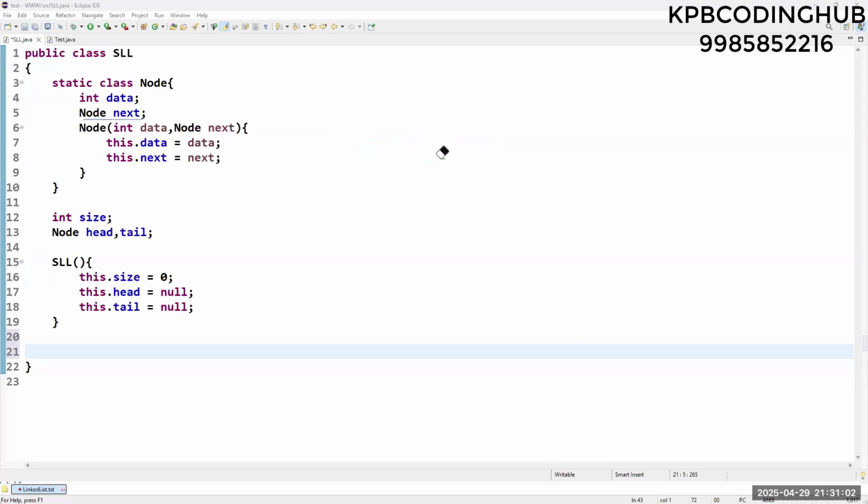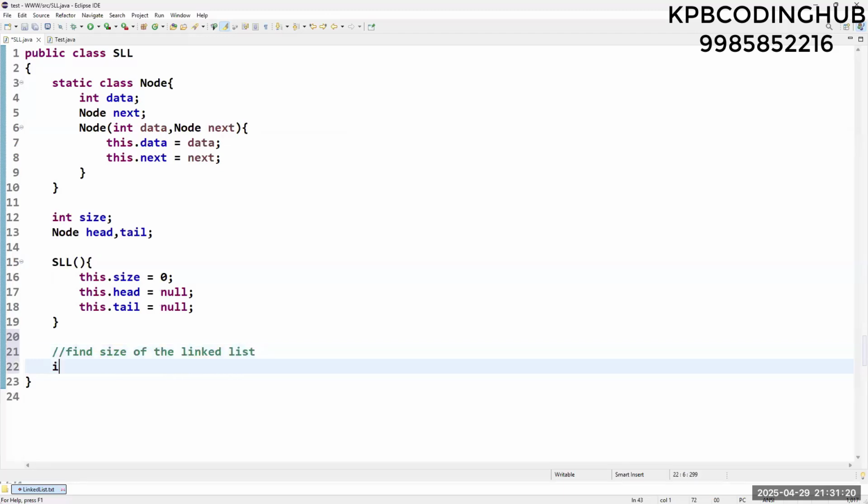Oh, okay, sir. Can I define the methods one by one? So what is the first method? I want to find the size of the linked list. Can I take an integer getSize method?